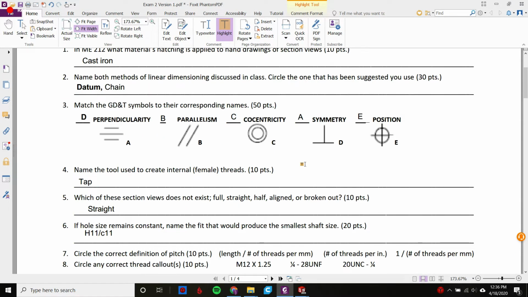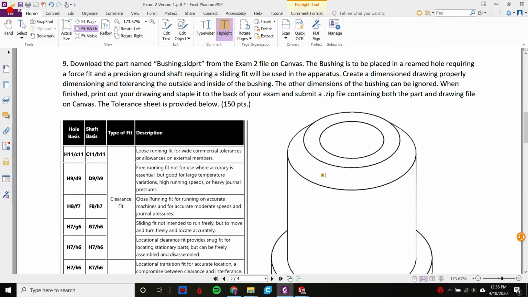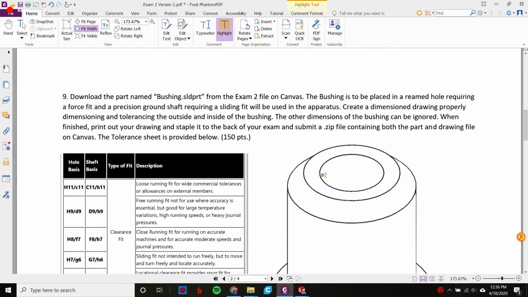Okay. Make sure you're lettering if you're printing this out, by the way. I think I mentioned that. All right. So let's download the part named bushing dot solid part. When you take your exam, this will be one of the files you can download from my Dropbox. I already have it downloaded in SolidWorks, but let's read on.